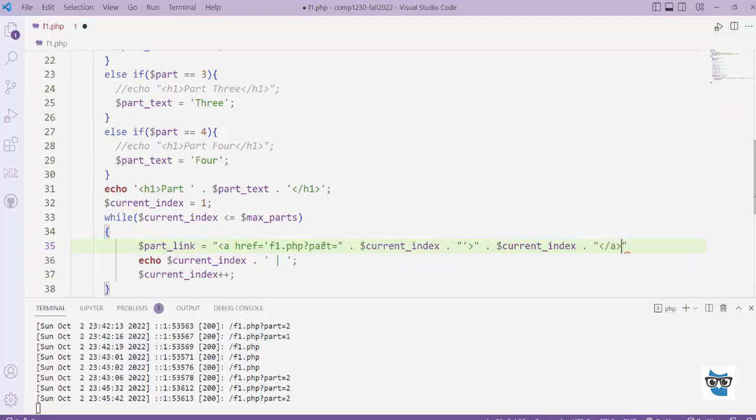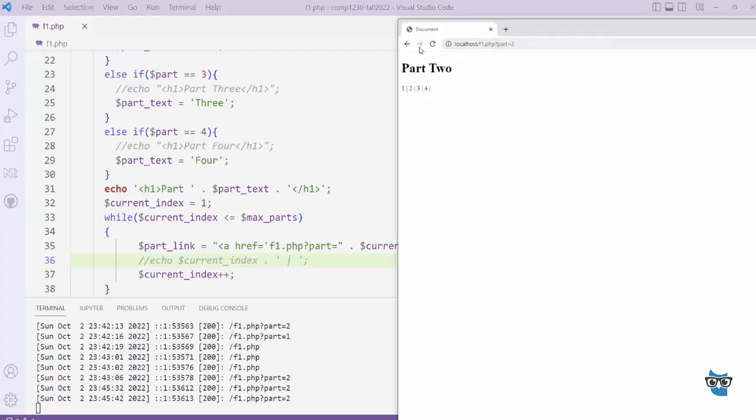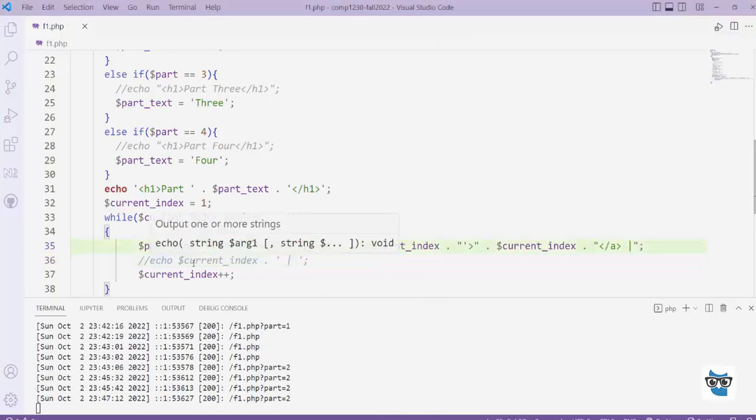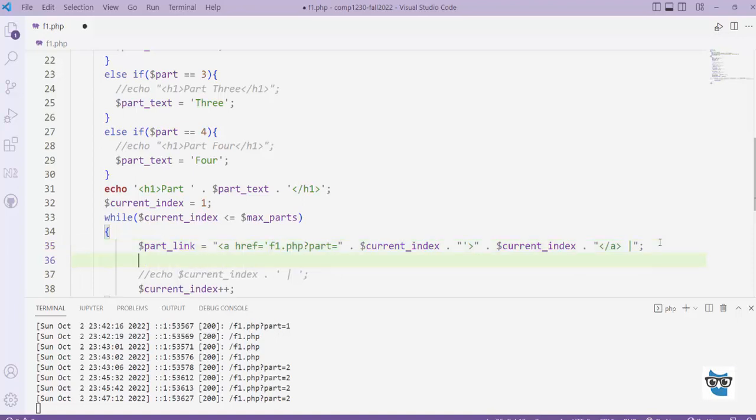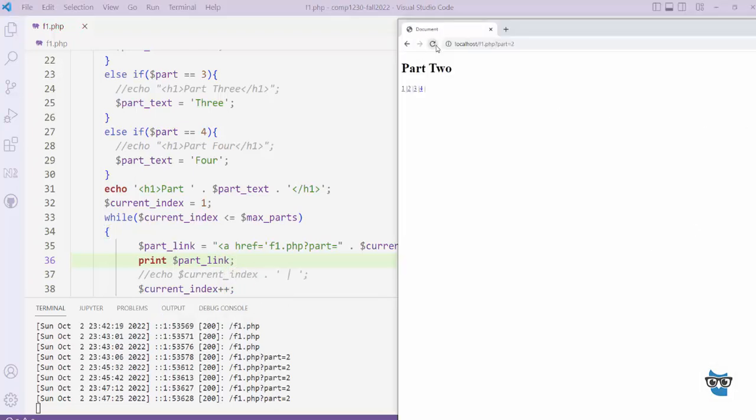Okay, let's see if that makes sense. I'm going to put the pipe here too. I'm going to comment the echo. So let's see how it works. I simply have to go ahead now and do the print. Print part link. Okay, let's see. So I have all the links. Clicking on this, it should simply take me to a different part of the page.